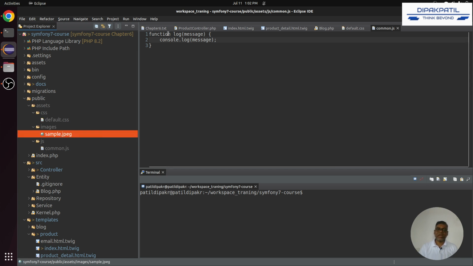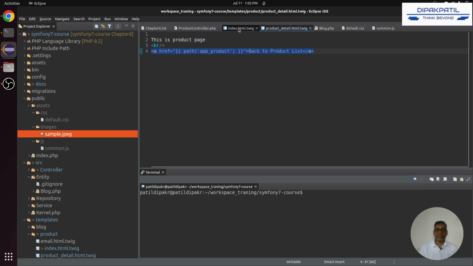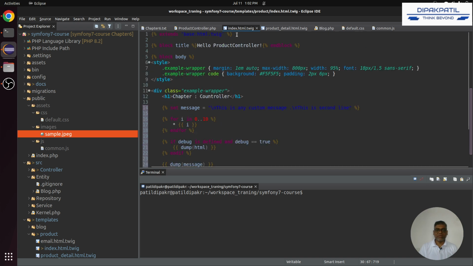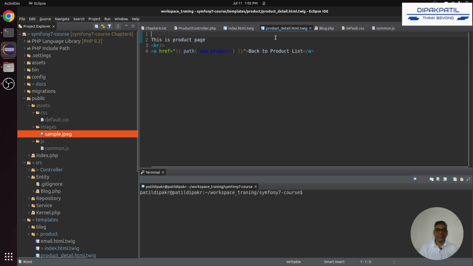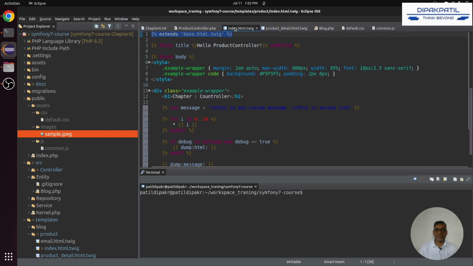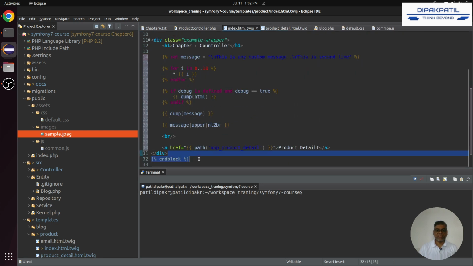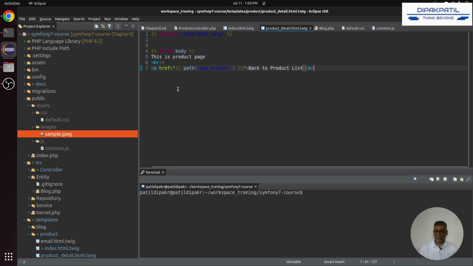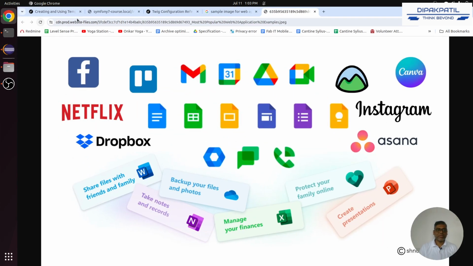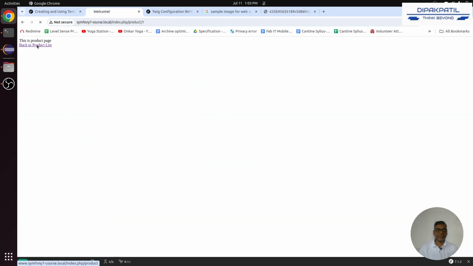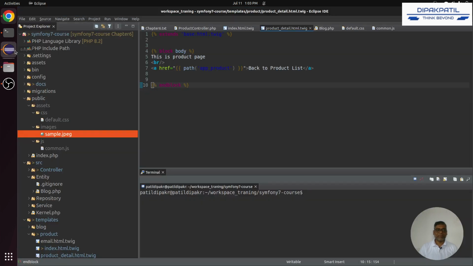So let's check how we can use that. We have a product page and a product detail page. Let's override that. Nothing will change, but it will include the assets.